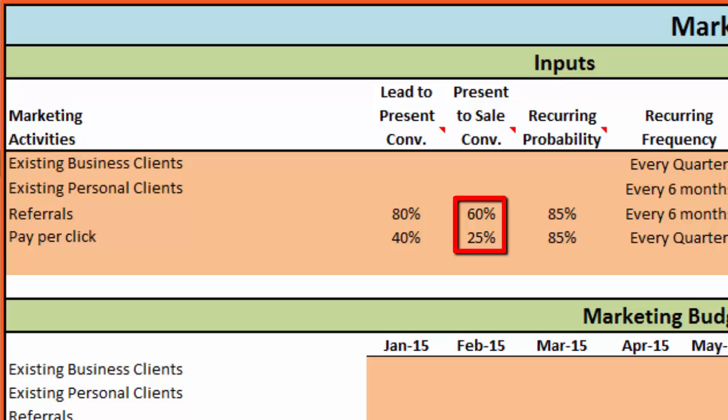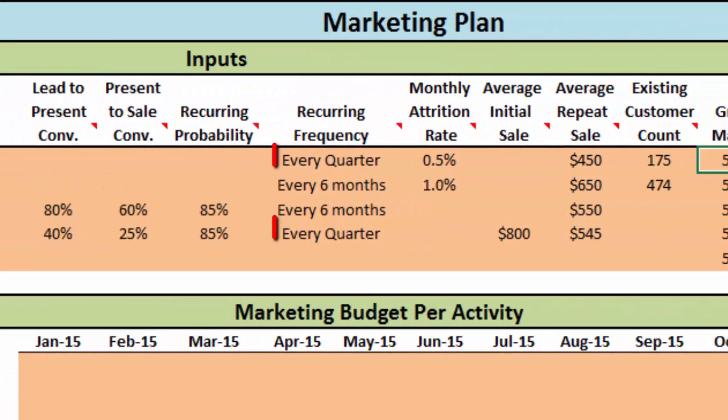However, once they become a customer, he expects that their recurring probability will be the same as all of his other business customers. You can also see that he expects them to recur at the same quarterly rate. Since attrition rate only applies to the attrition of his existing customer base, it will not apply here. His initial fee to set up a business account is $800, and then he expects to charge $545 per quarter thereafter.